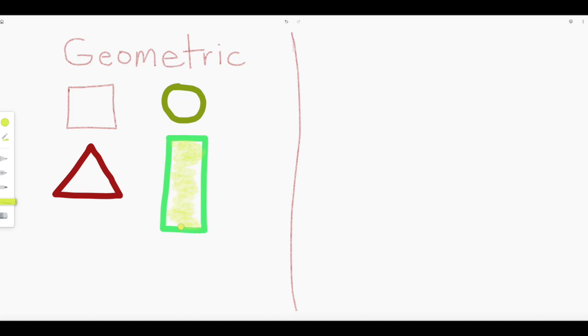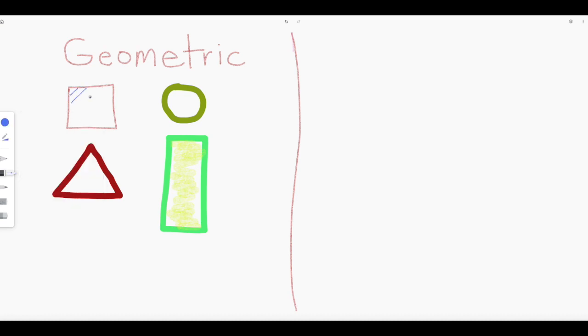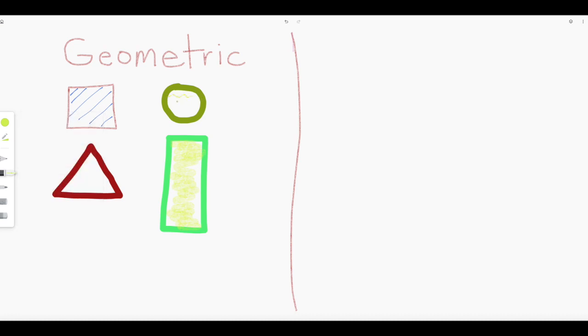Or if you want to just draw some simple lines within the shapes, you can also do that as practice, because we're going to be doing that a lot in our next project. So you can practice using the different tools, colors, and sizes during this note-taking session.